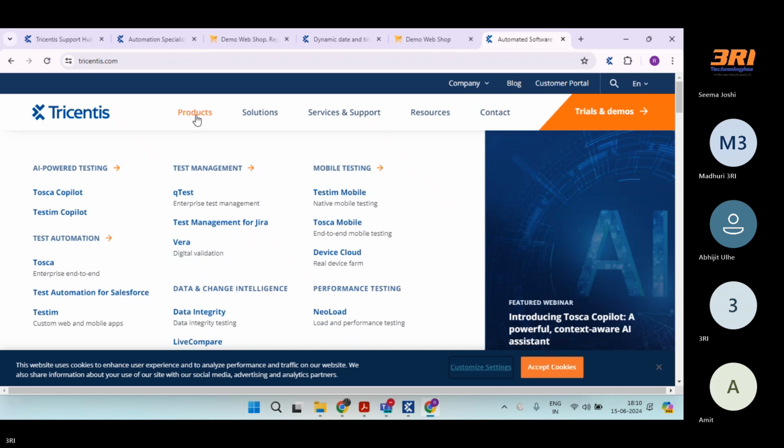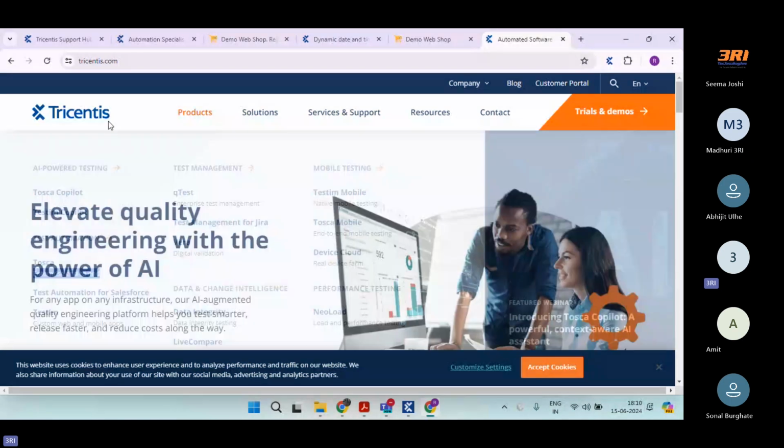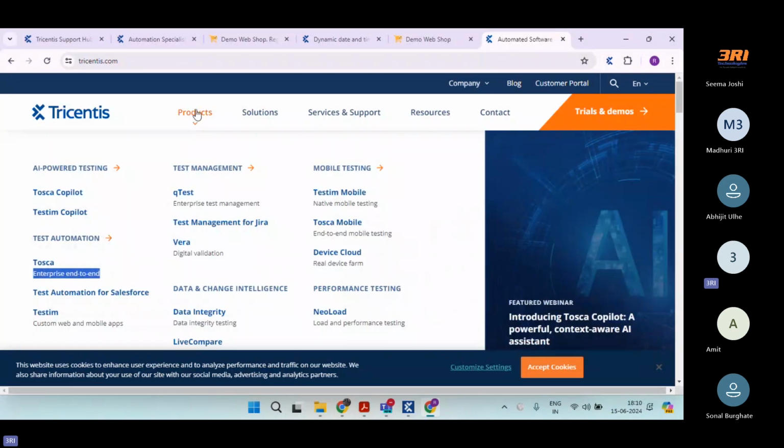And if you are completely new to Tosca Commander, then just an overview, so that you get to know what Tosca Commander is. So you see, Tosca is an enterprise end-to-end automation tool which is created by the organization Tricentis. Okay, so Tricentis has several other products, as you can see on the screen. It has test automation for Salesforce. It has Test IM. It has Qtest. Along with all of these, Tosca Commander is one of the products that has been developed by Tricentis.